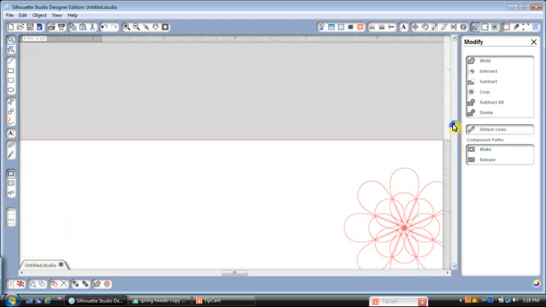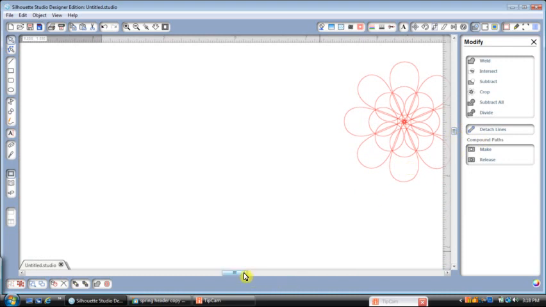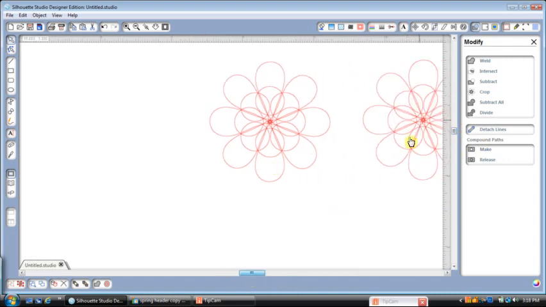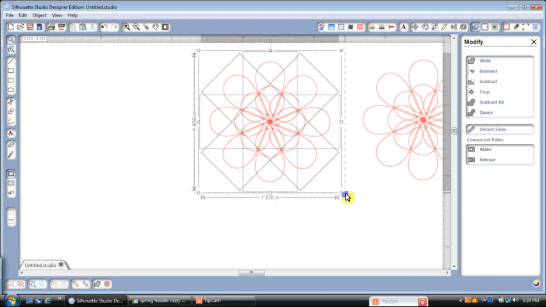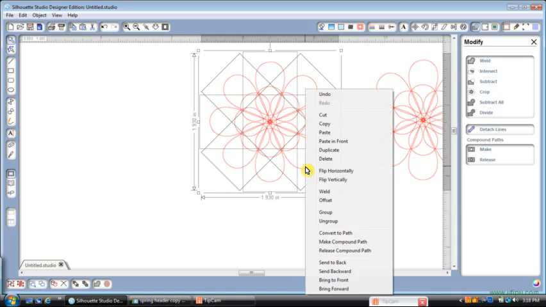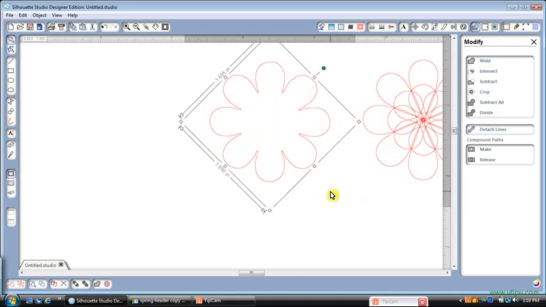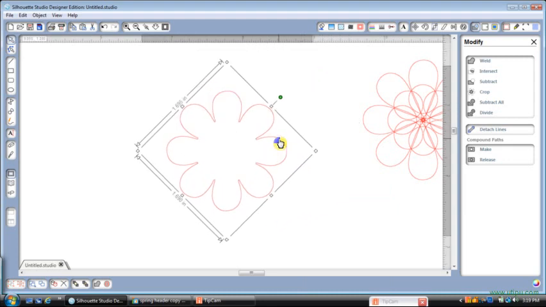And now we're going to do this last flower, and I kind of had you do an extra one just in case you messed up, so you're not going to need that one, but we're going to use this last flower. Go ahead and select it, and while all of it is selected, we're going to weld it together. So right click and weld. There you go. Now we're going to do something really fun with this flower.